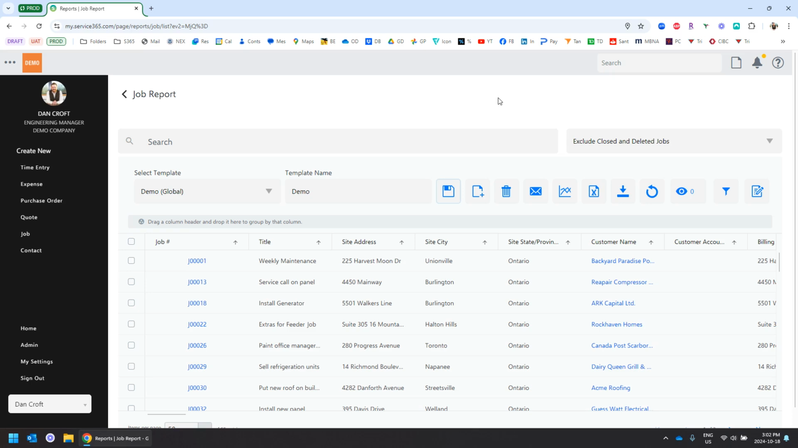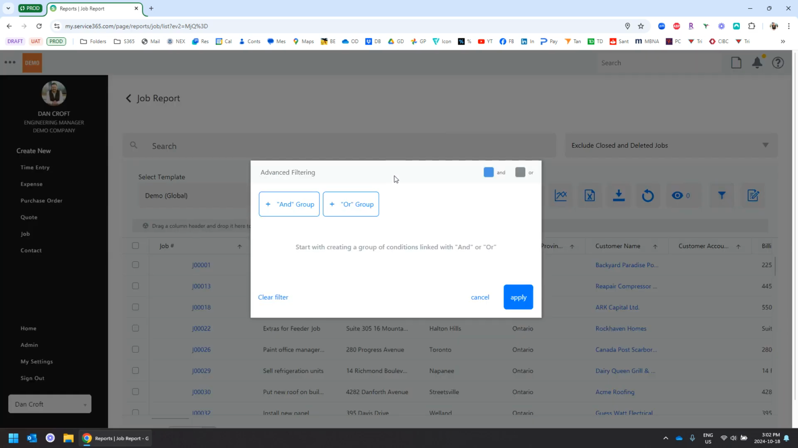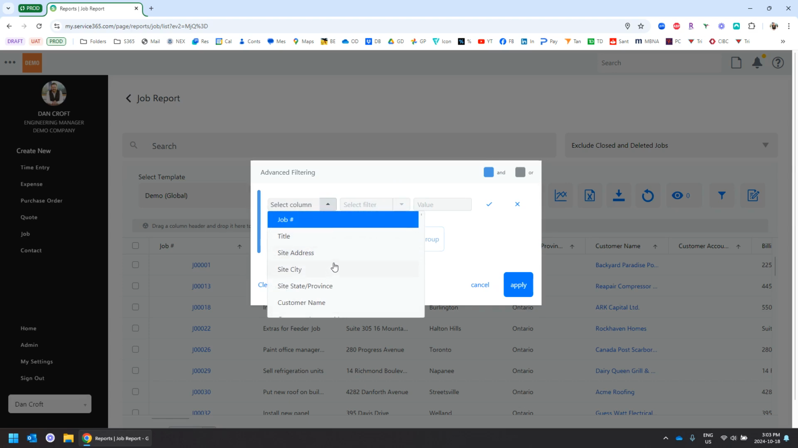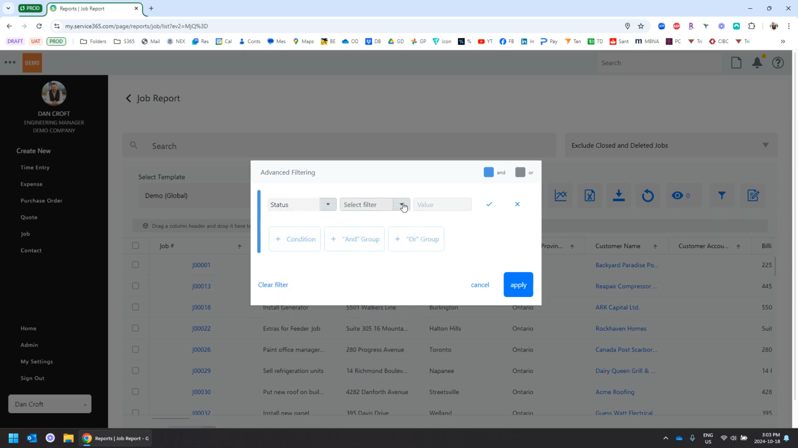Let's go ahead and put in some filters first. If I say apply filters, what do we want to look for? Let's say we just want a list of all open jobs where the margin is greater than 50%. So we'll add some criteria: the status of the job. We want to know the job status, so we'll say status equals open. Okay, we'll apply that.